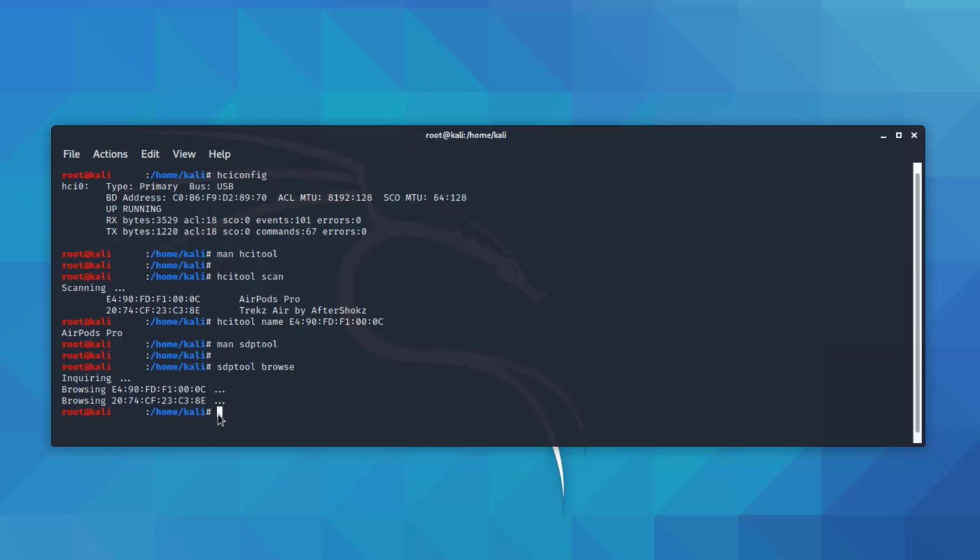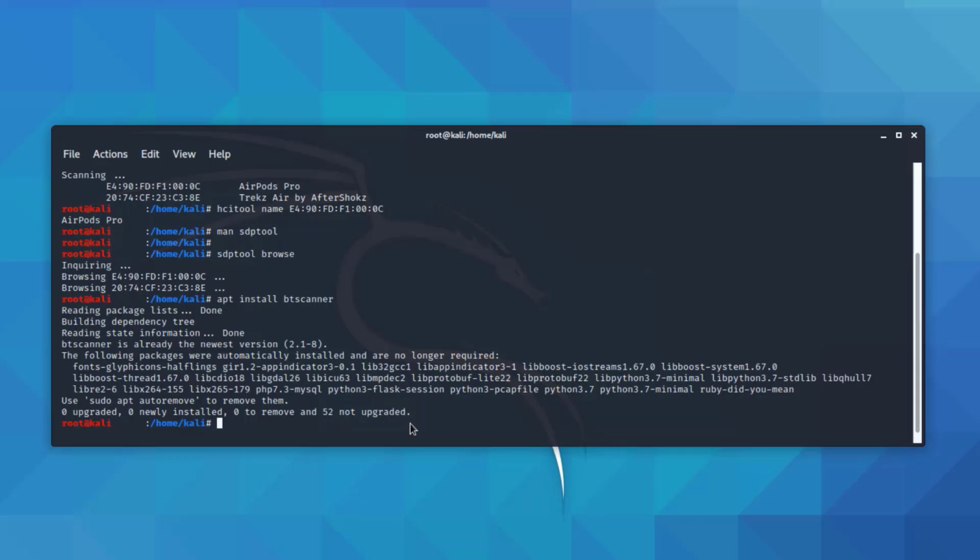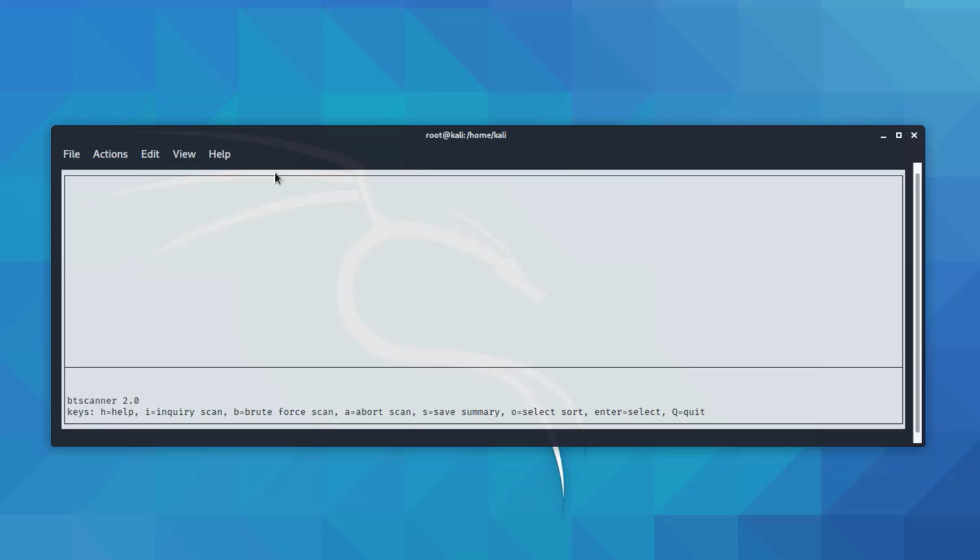Now, if you want a graphical user interface for Bluetooth device scanning, you can use an application called btscanner. So just use the command apt install btscanner to install the application. You can run it by invoking btscanner, and here you will have a GUI interface. You can press I to inquire scan, you can press A to abort the scan, and you can press O to sort and Q to quit.